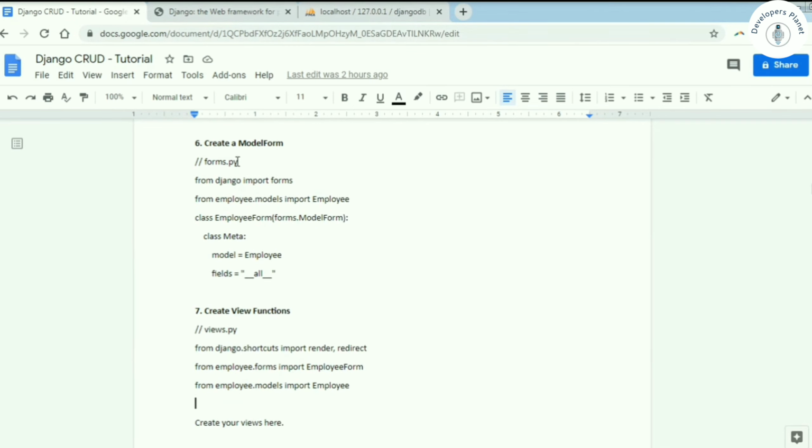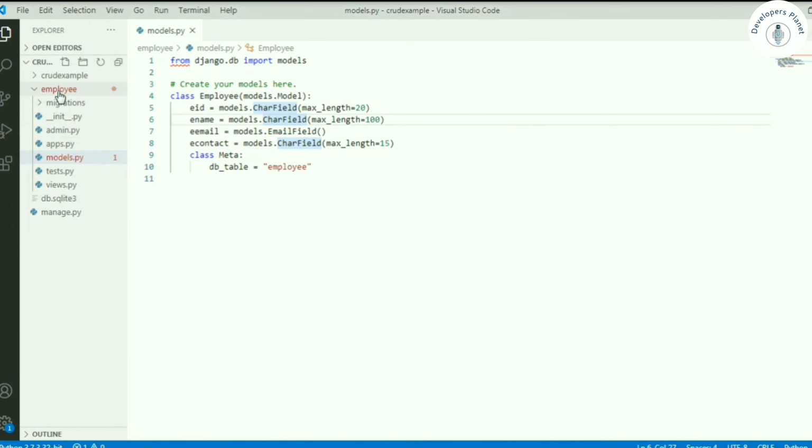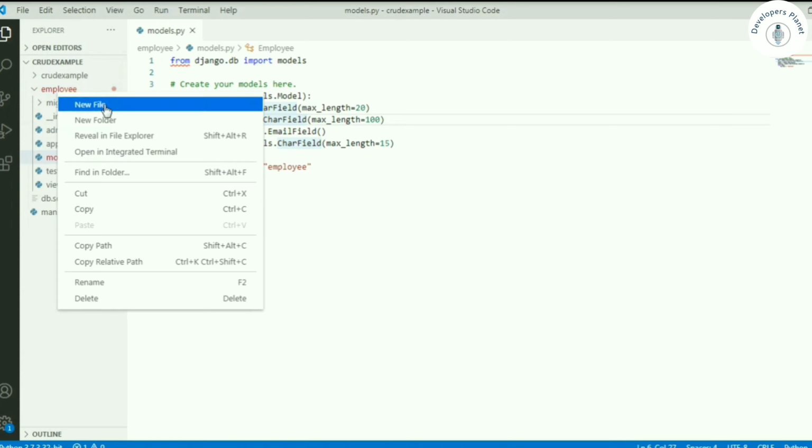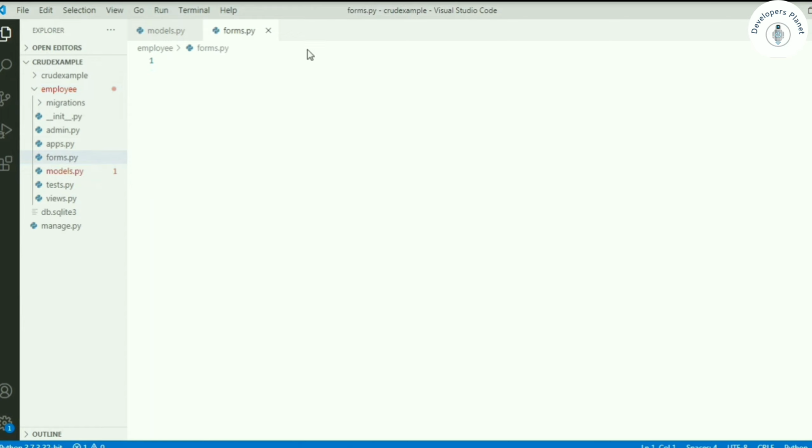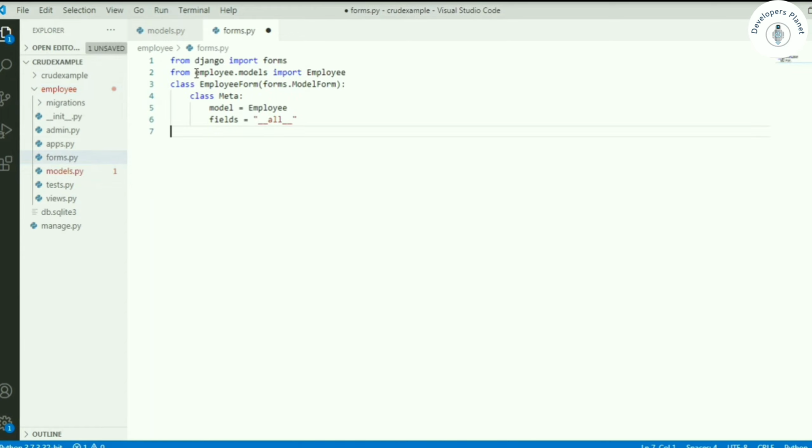So let's create a model form. What will this form do? Like a simple form in HTML or any other, it will create a model form which we will use to fill the data through a form. So let's create a file, forms.py, hit enter. Okay, inside this let's copy paste this.